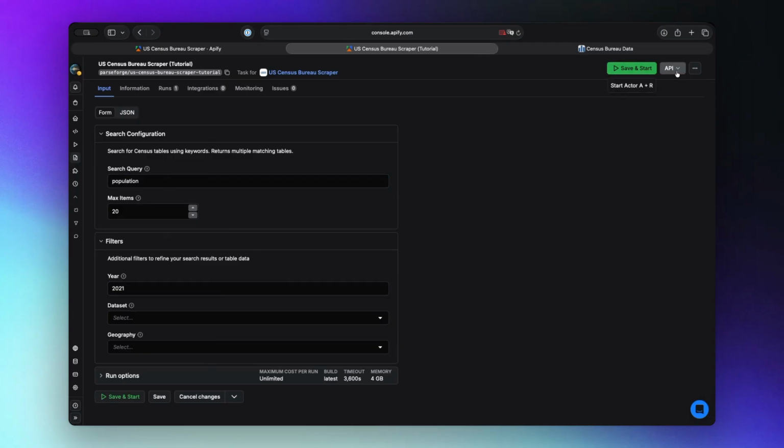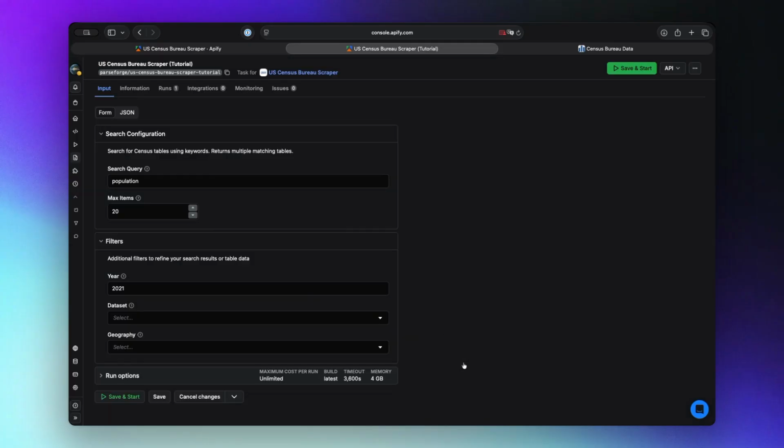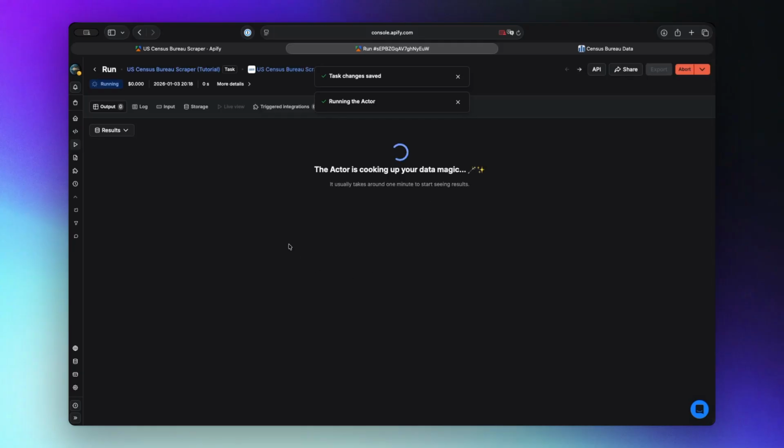Now, you can run the actor once or schedule it according to your needs. For this demo, we'll run it once. Now, we'll let the actor cook up its magic.